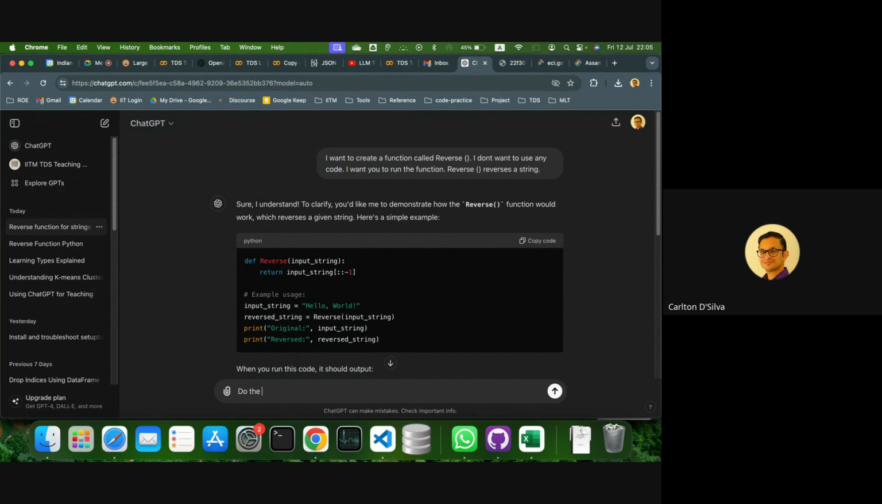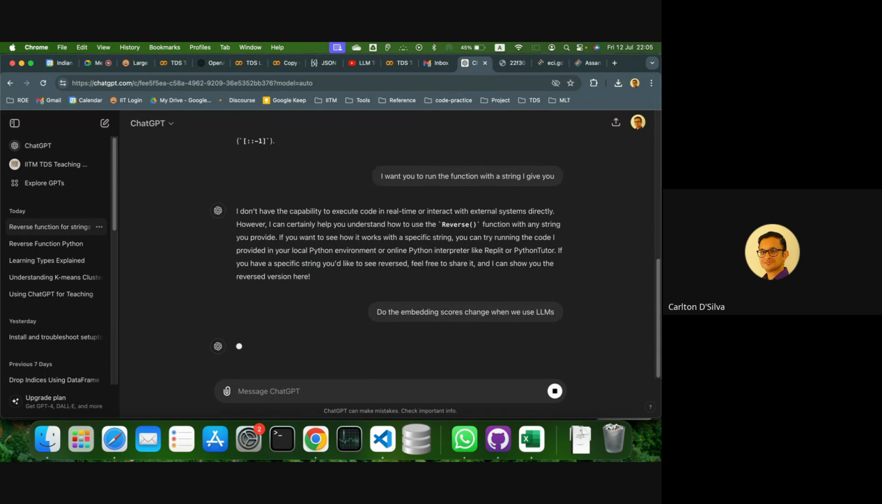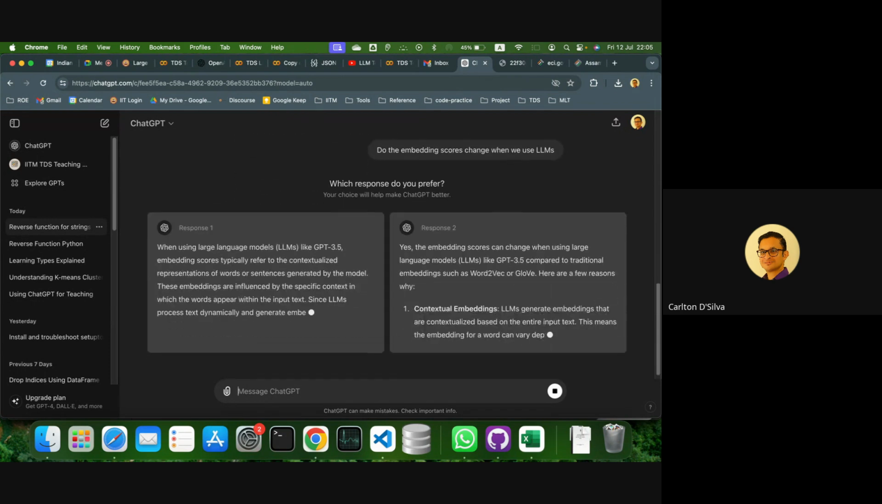Do the embedding scores change when you use it? Is that the question you were asking? Yes.